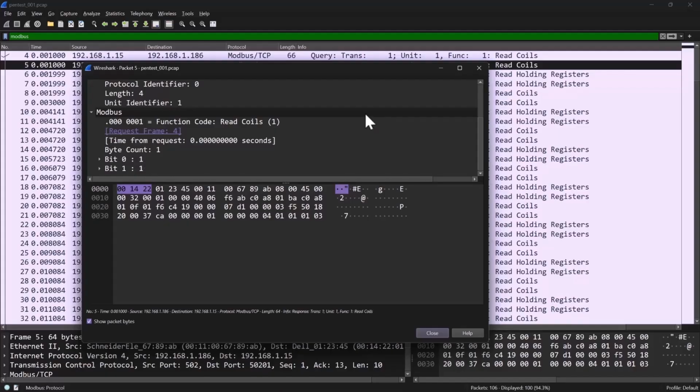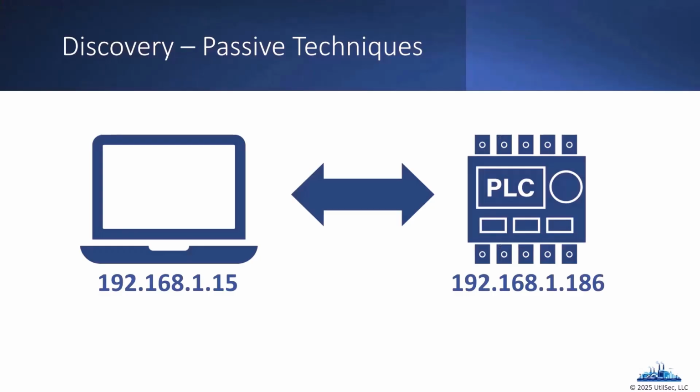So again, we're just getting started with discovery and collection using passive means, like looking at packet capture. And here's just the graphical representation or walkthrough of what we were just looking at. All right, as we go through that packet capture, we discover what looks to be a PLC at 192.168.1.186, and we're querying it from, let's say, in this case, an engineering workstation at 192.168.1.15.